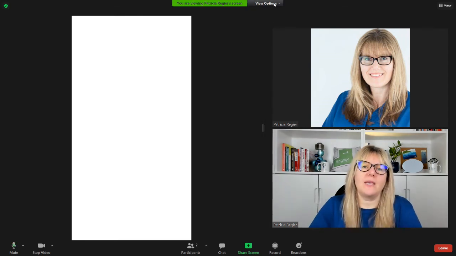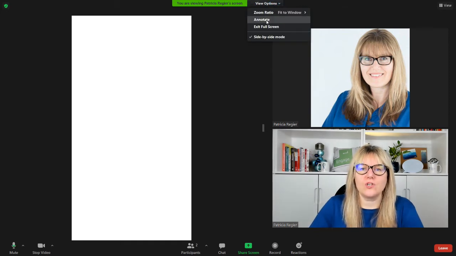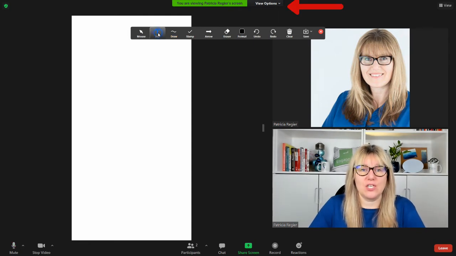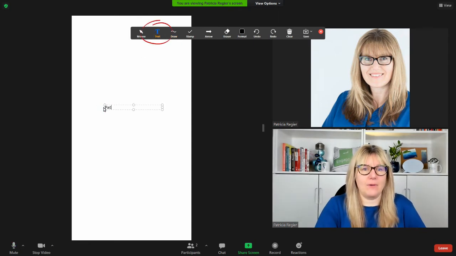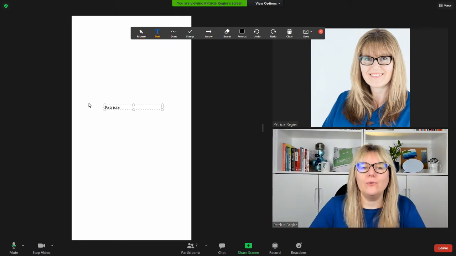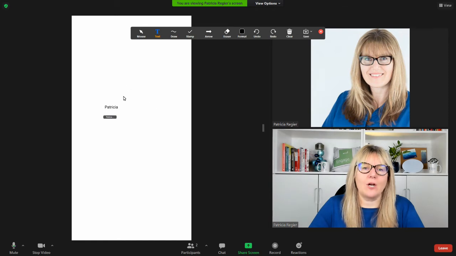And up at the top here with view options, you can also annotate. So if you've been invited to use the text tool and type your name in the box on the slide that fits for you, might be an icebreaker, you need to click away from it for it to show up.